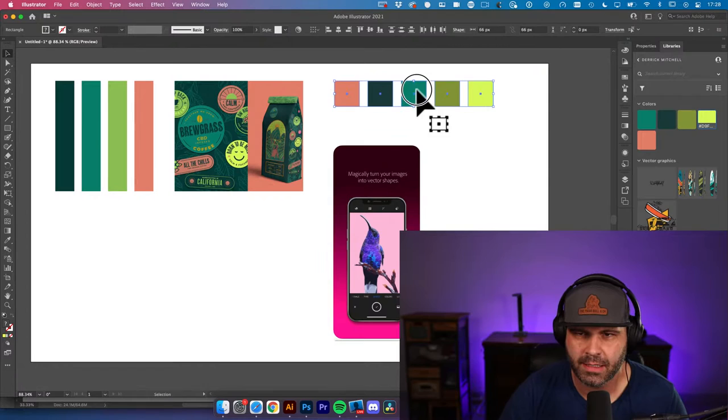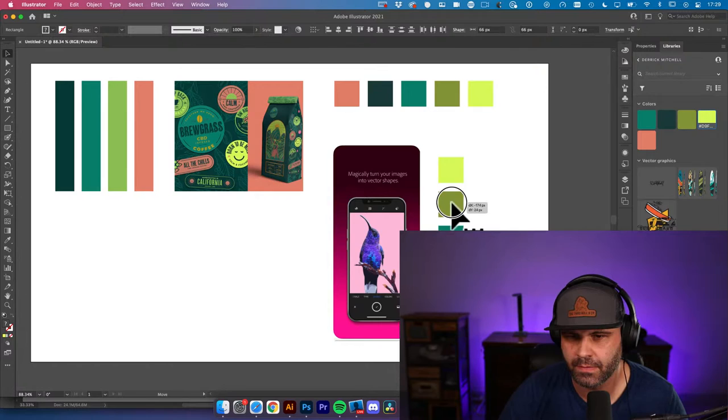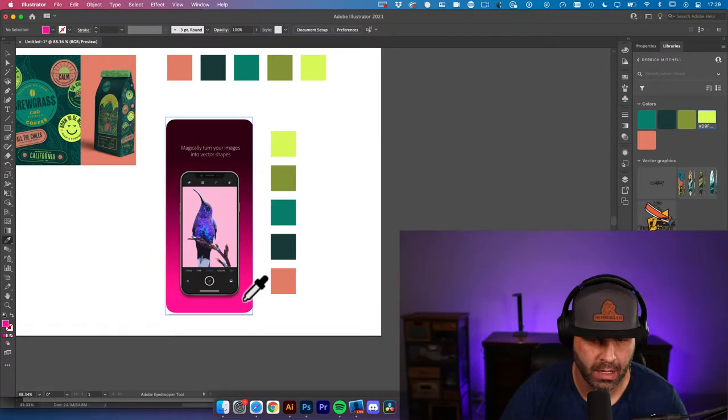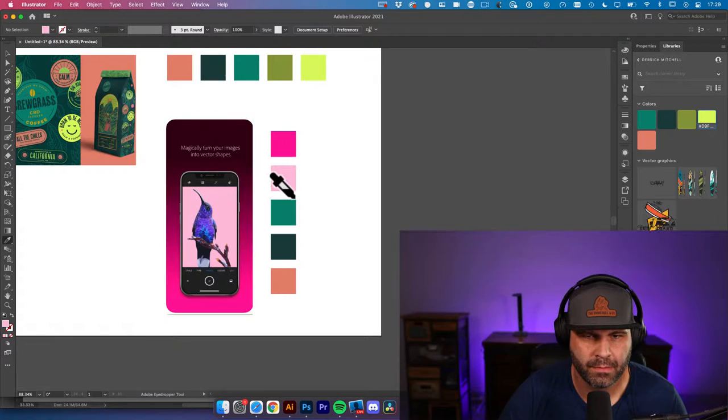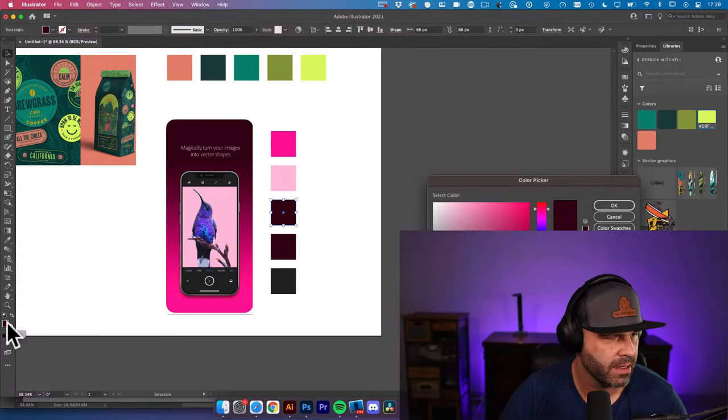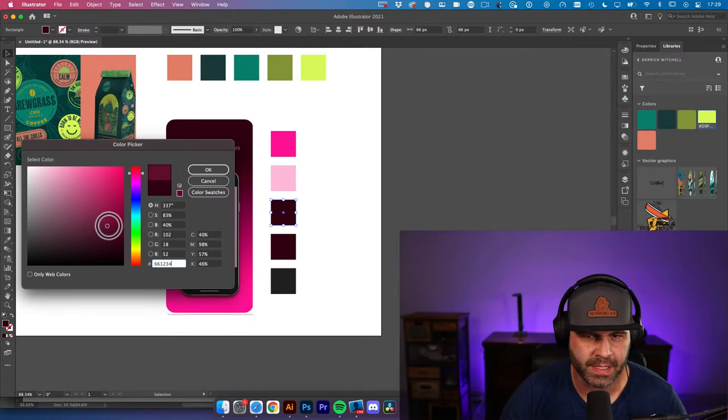Grab all of these guys, Option drag, hit the letter R, let's rotate this. Let's sample some colors with the eyedropper tool. So maybe more colors here than we need. Maybe we'll break this one up. So I'm gonna sample this color and paste it here. I'm gonna grab this color and double click the color fill area. I'm just gonna go ahead and manually drag the color of this up a little bit. Click okay. So now I've got a good spread of colors here.